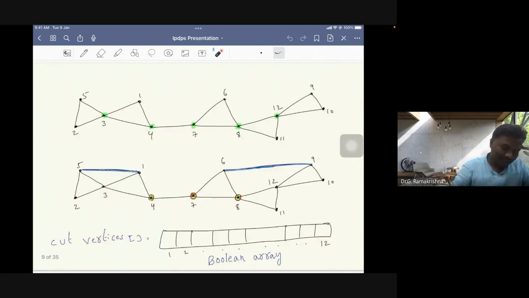So let us look at this graph. In this graph, we have a lot of cut vertices. You can observe slowly, right? If you remove this vertex, the graph gets disconnected. If you remove this vertex, then the graph will be disconnected into two parts. There are many cut vertices: we have this cut vertex, this one, this one, this one. We have a lot of cut vertices.